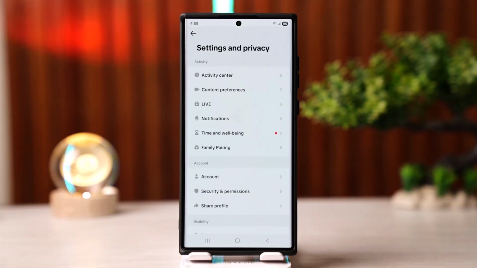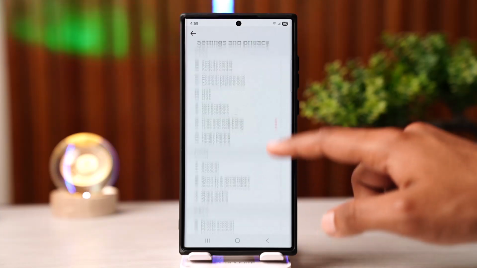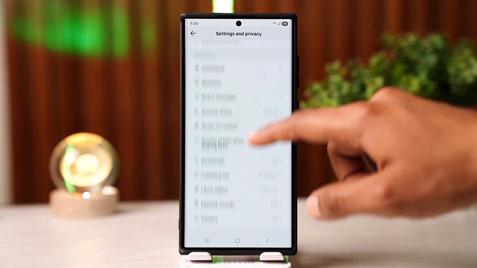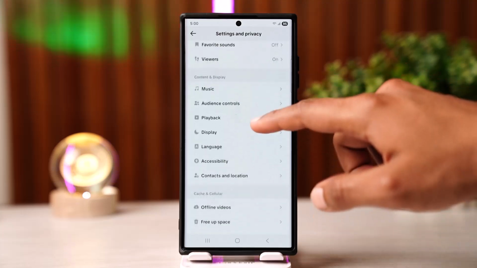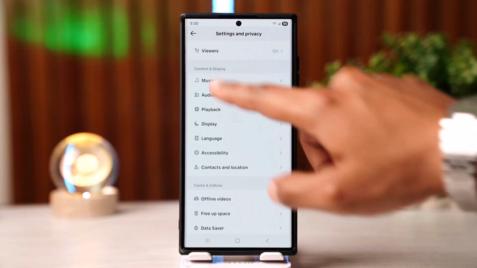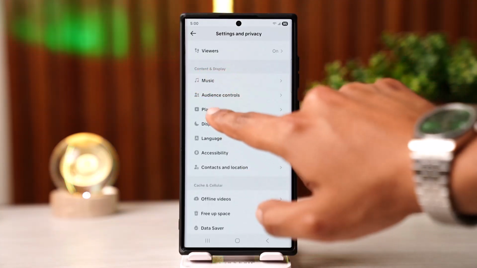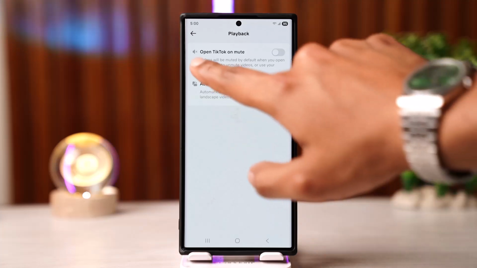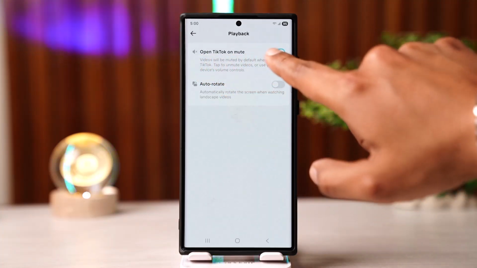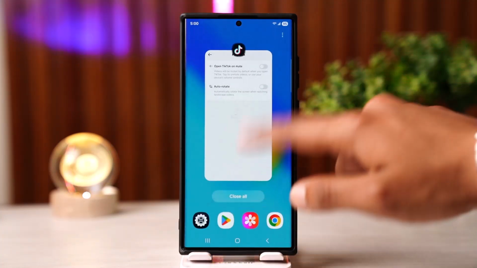Once you've done that, all you need to do is simply go ahead and head inside of playback. Playback is going to be inside of content and display, so simply go ahead and tap on that and open TikTok on mute. Make sure this setting is turned off.